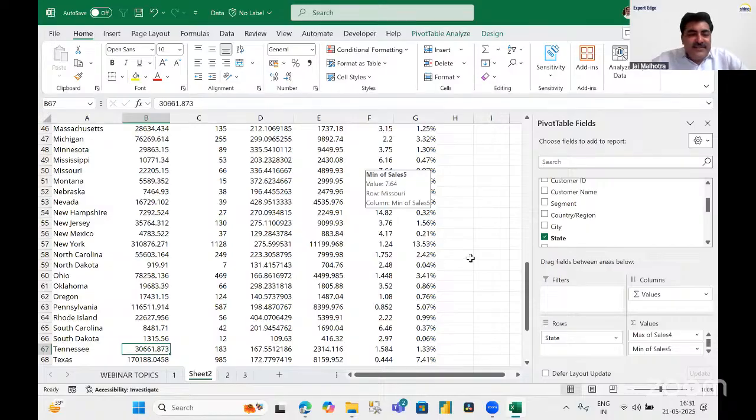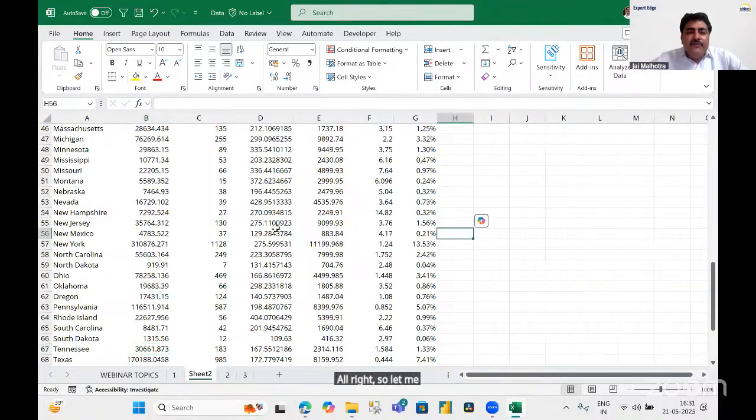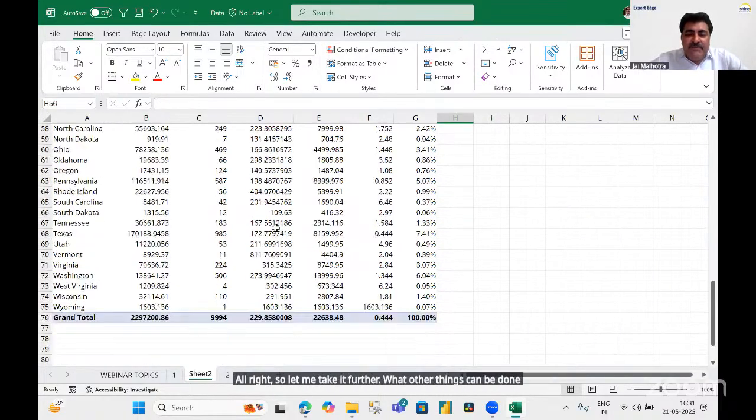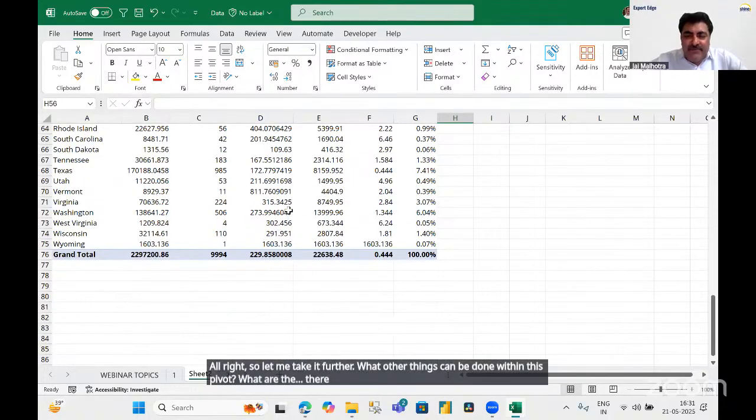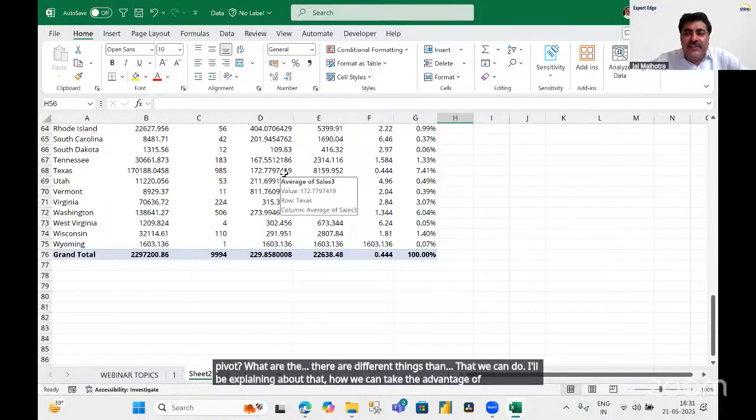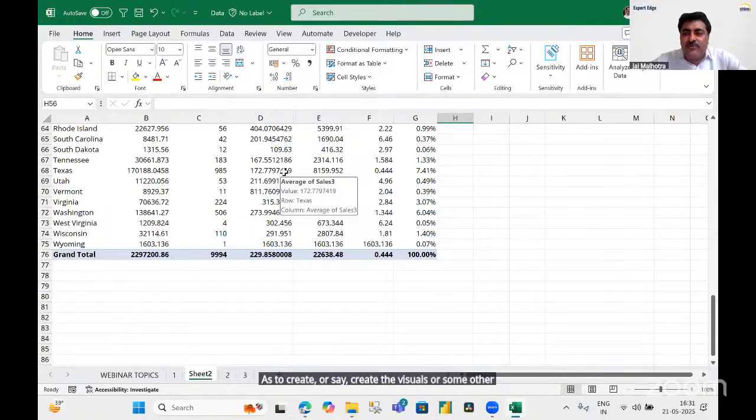All right. So let me take it further. What other things can be done within this pivot? There are different things that we can do. I'll be explaining how we can take advantage of the Analyze tab, or take advantage of Copilot as well, to create the visuals, or some other things can also be done.